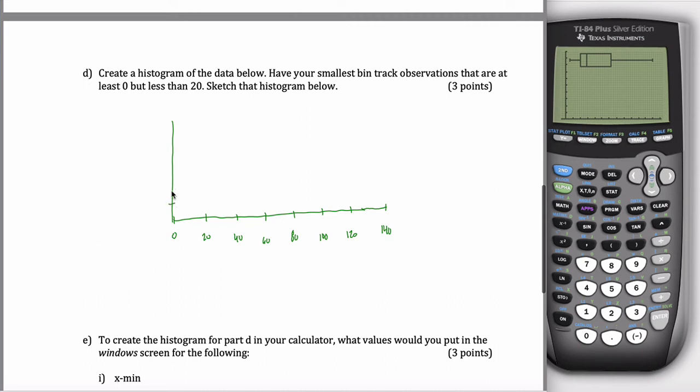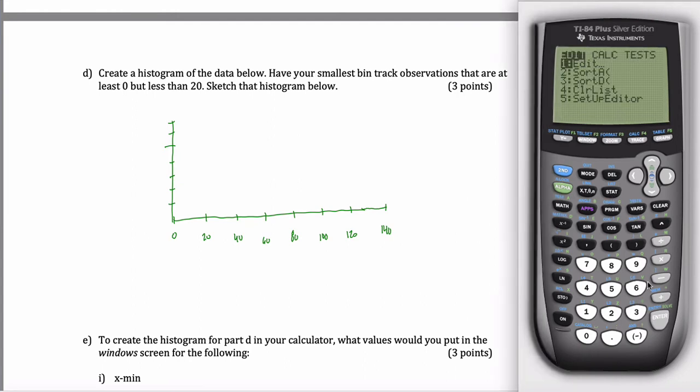So I don't know, maybe I'll put an axis over here. 1, 2, 3, 4, 5, 6, 7. That should be plenty. Make sure that that's plenty. So let's see, it's a 3-step process. Step 1, type your data into a list. I already did that. It's over here in L2.